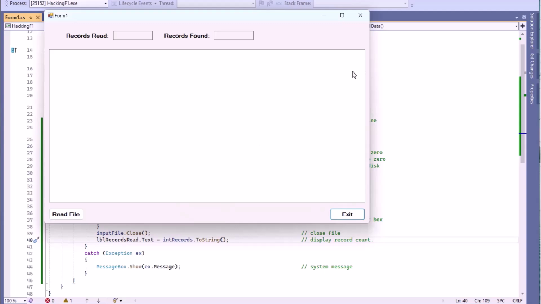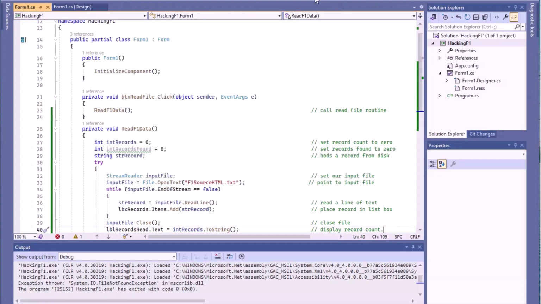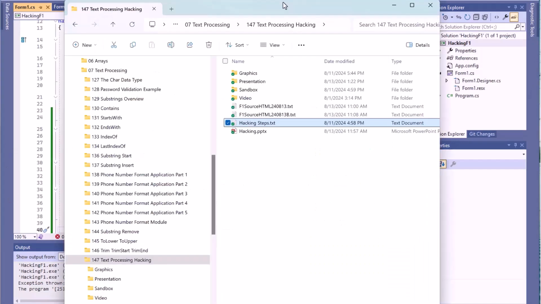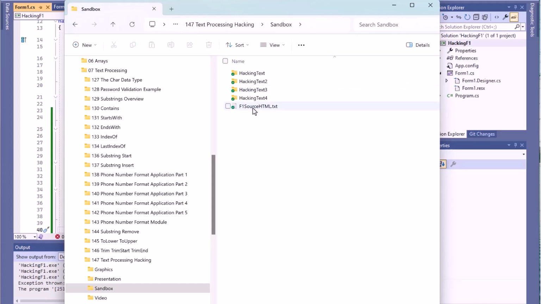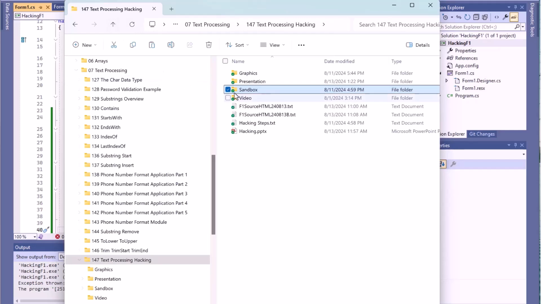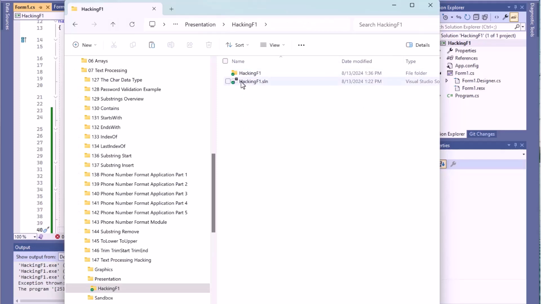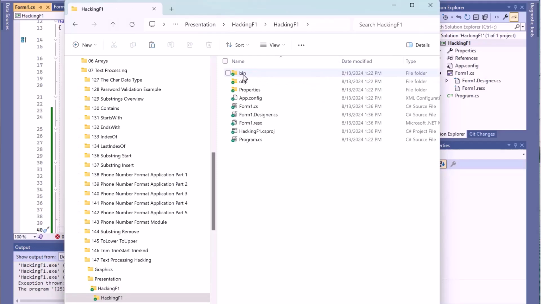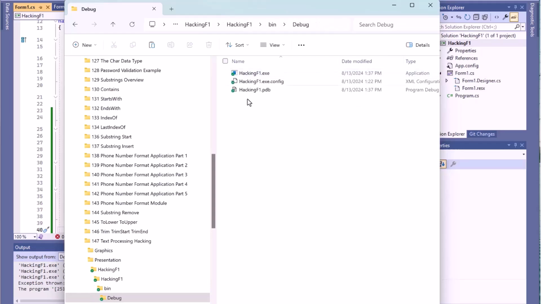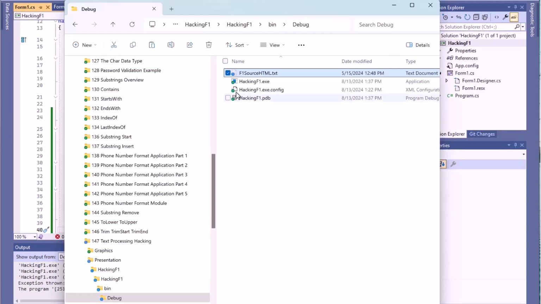Exit's not functioning. We didn't program that yet, so we'll do that. I want to pull up the folder that it's sitting in. I think I've got it sitting in here in the sandbox. Here it is, source. I'm going to do a copy of this, Control C. I'll back up to this presentation folder, where I'm creating this Hacking F1 program, as my solution file. Here's my Hacking F1 folder, and there's my bin folder. There's my debug folder, and inside this we'll do a paste. And there goes F1 source HTML.txt. So we've got that in there now.